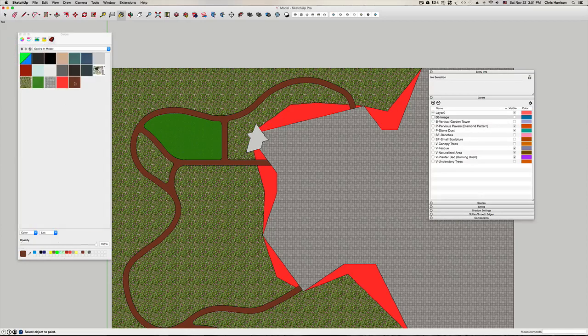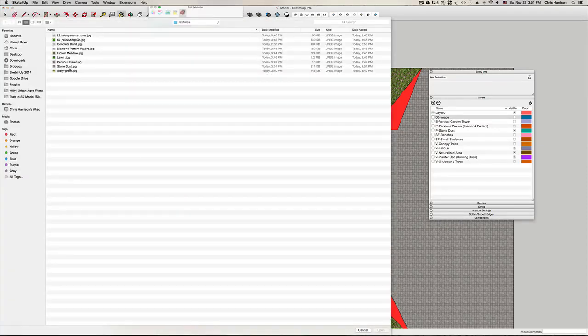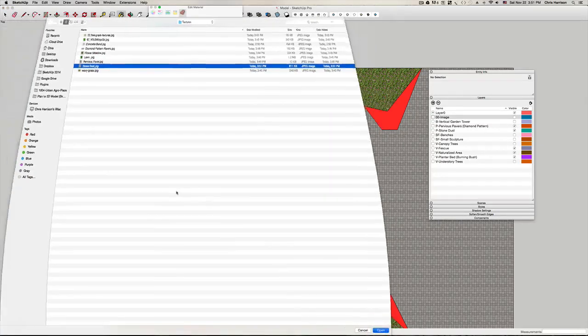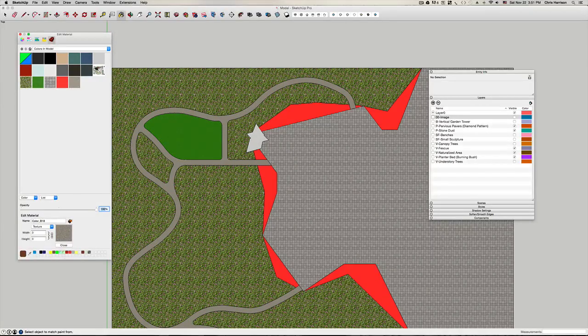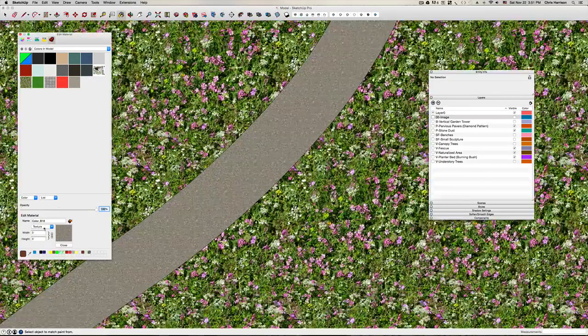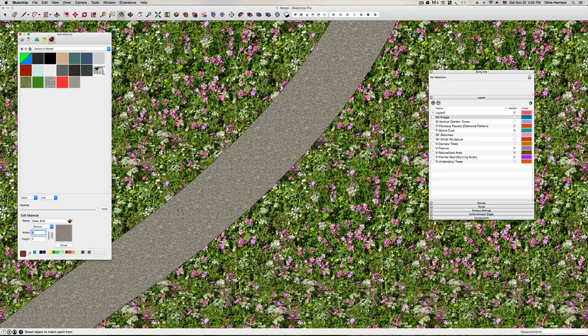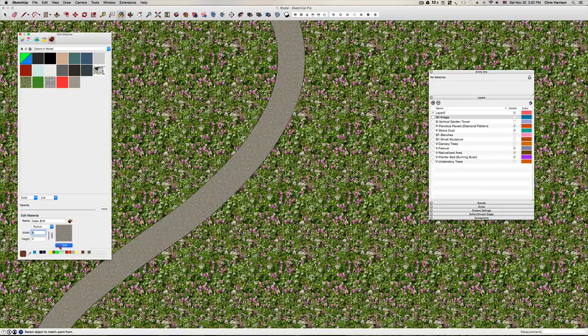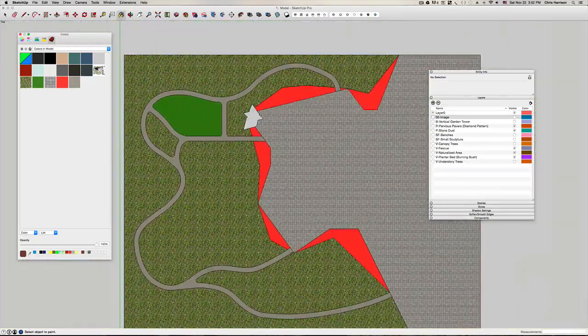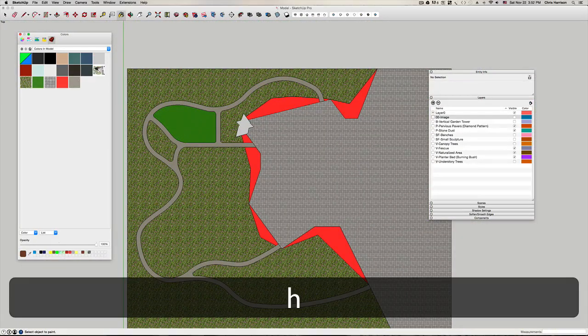Back to my model. Edit that. You're just going to load. And that Stone Dust comes in. And maybe it gets a little bit bigger grain of it. Okay. There goes your Stone Dust there.